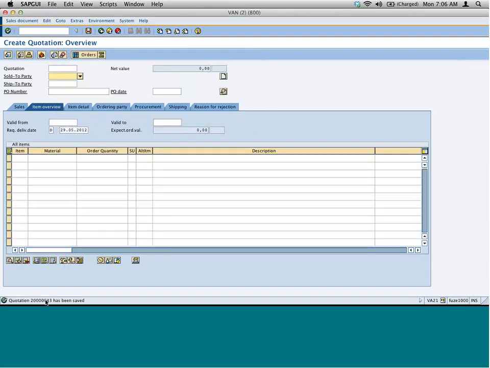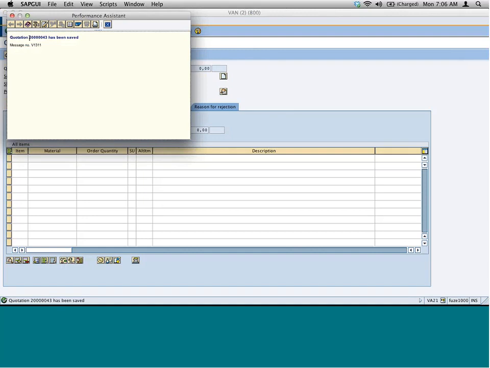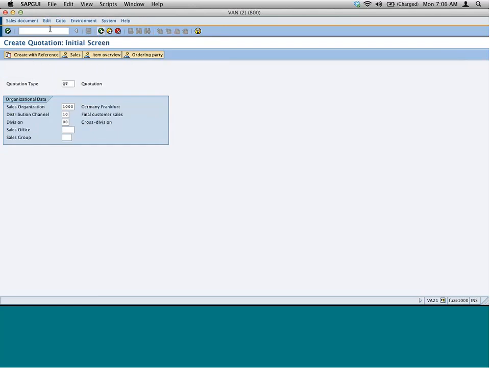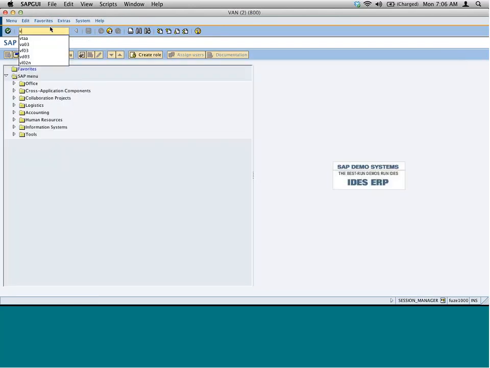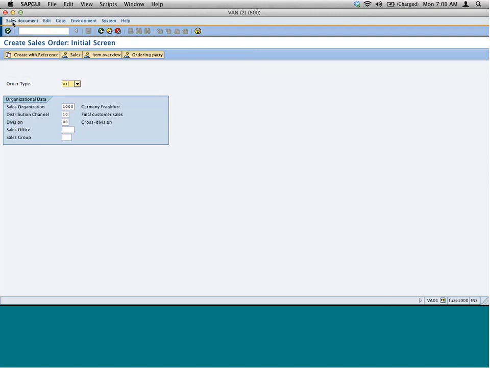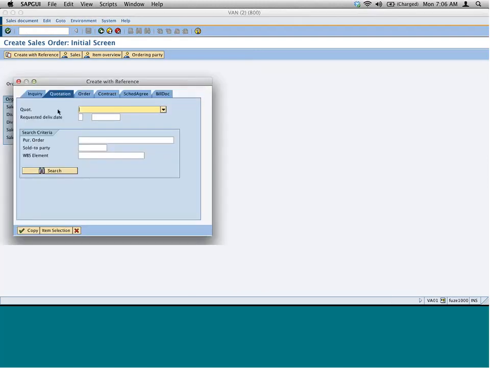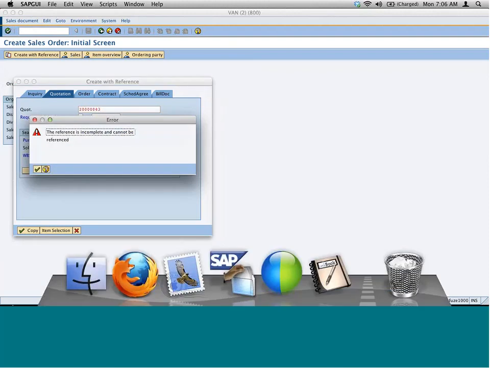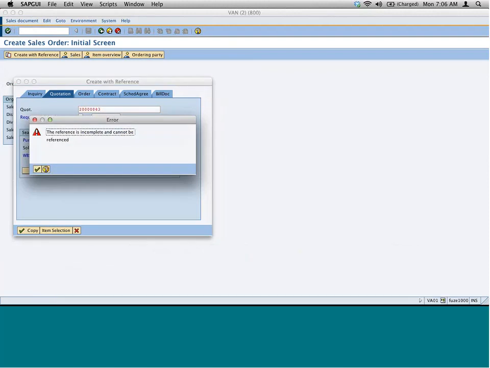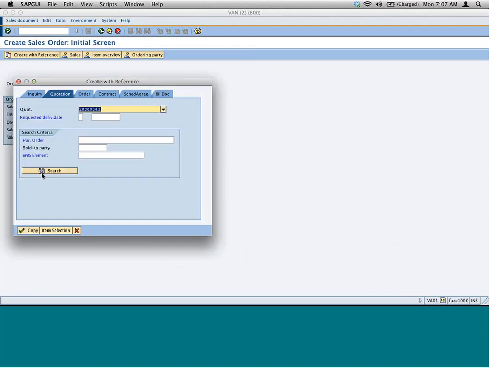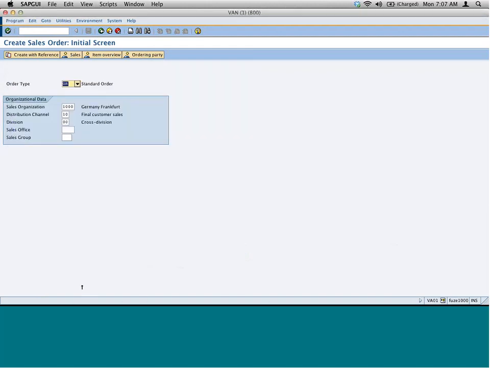The quotation that's completed here is 20043. Just copying it, and I'm trying to create an order with reference to that quotation. You know how to do it. OR with reference to the quotation, paste your quotation here and say copy. It says the reference is incomplete and cannot be referenced. This is as expected, right?